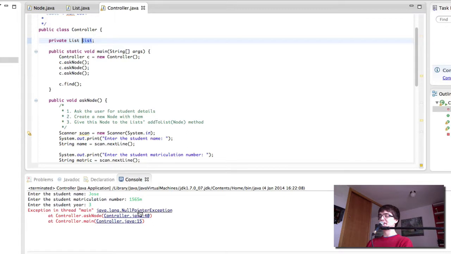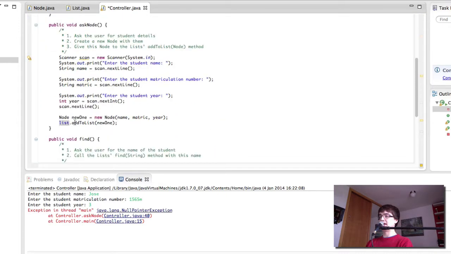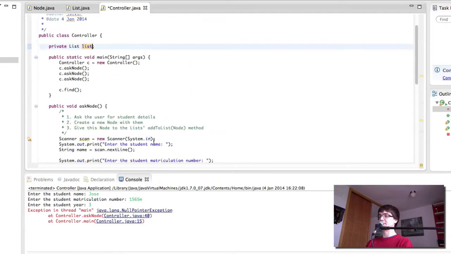Well, null pointer exception. Null. This list is null. We have never initialized this list. By default, unless we say list equals something, list is null. We cannot call add to list on something that is null, because that gives a null pointer exception.